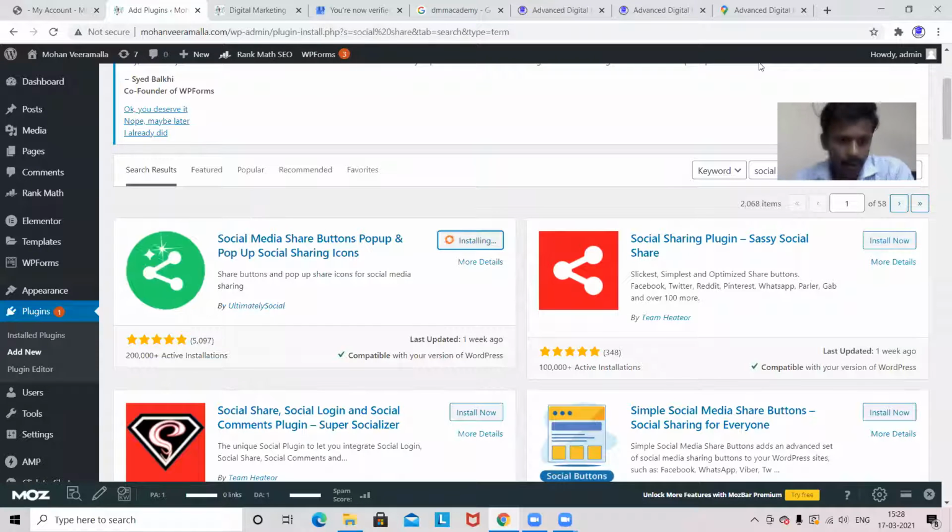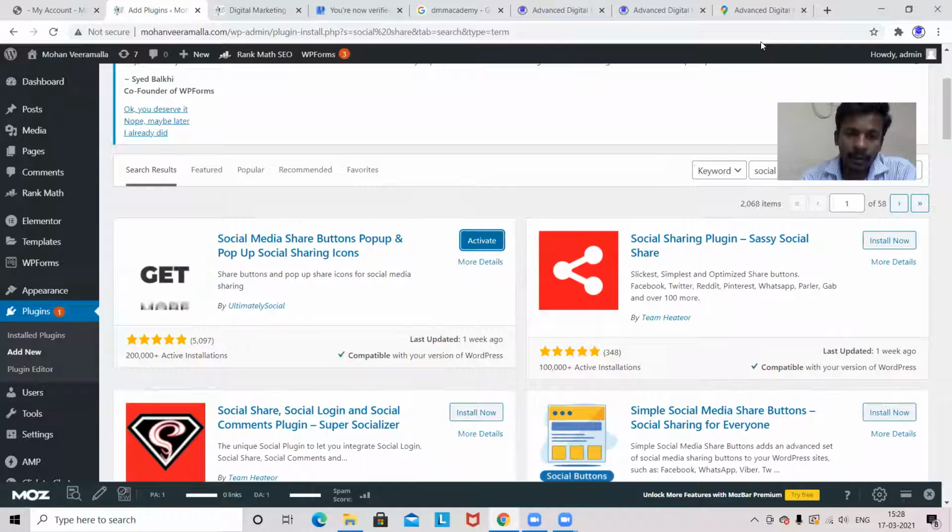So here, we are installing a social section, social media icons. QR code is a different thing. QR code is related to a property. People can scan that QR code.